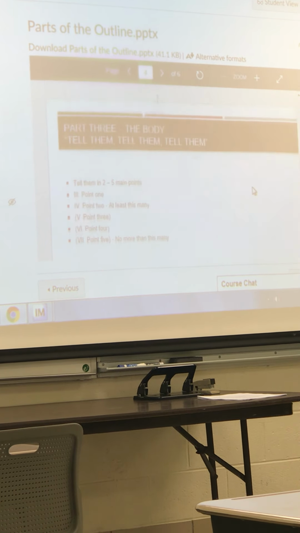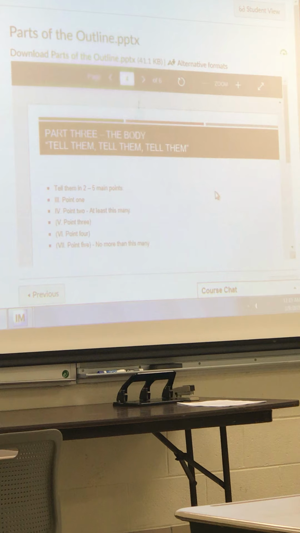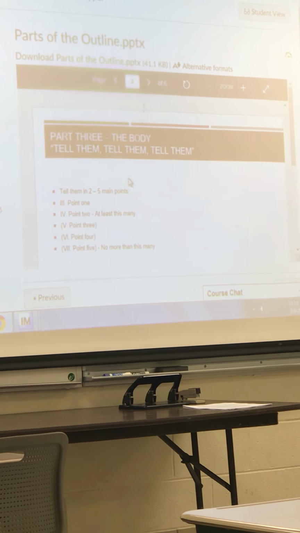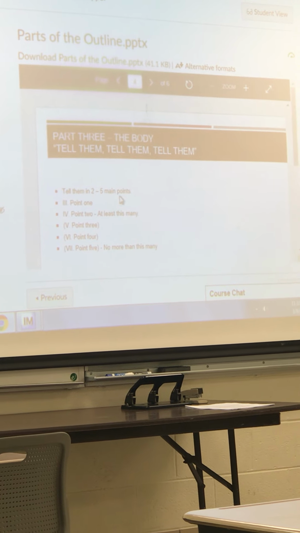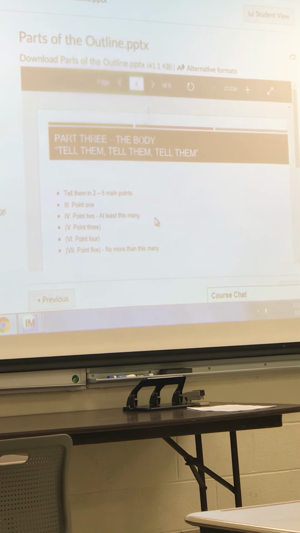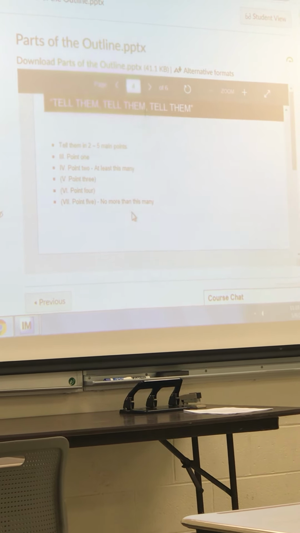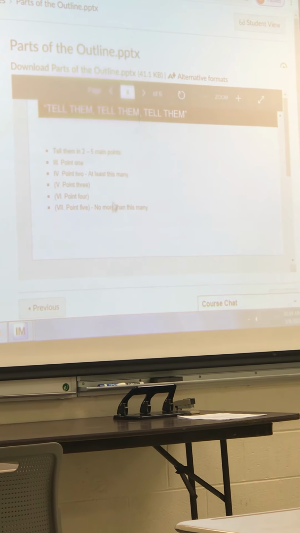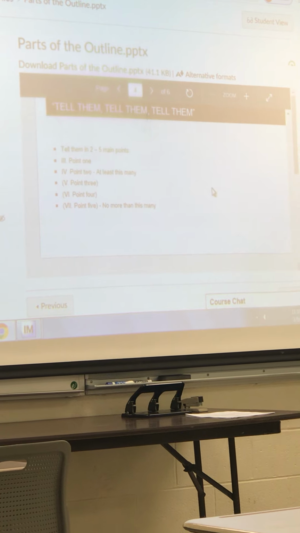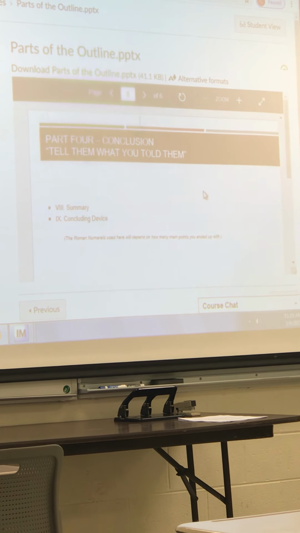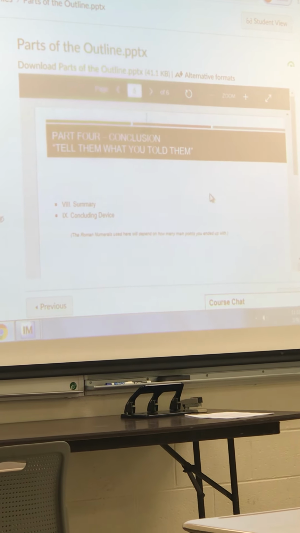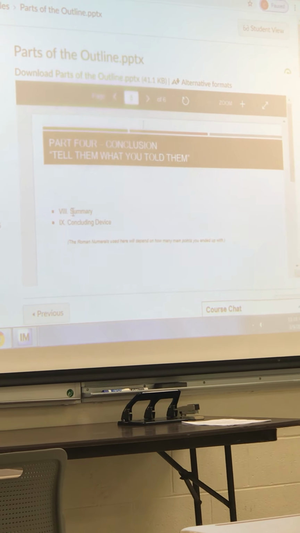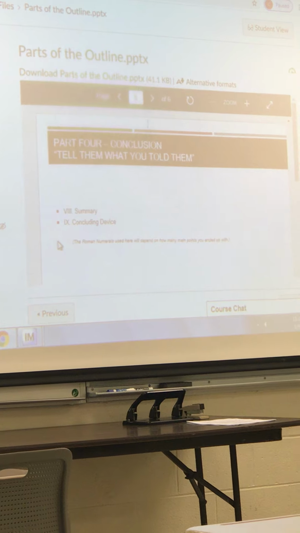But it's not as big as the body. The body of the speech is where you tell them, tell them, tell them. You use 2 to 5 main points. So depending on how many main points you have is how long your body is. You have to have at least 2, no more than 5. The conclusion, part 4, tell them what you told them. You have a summary and a concluding device.